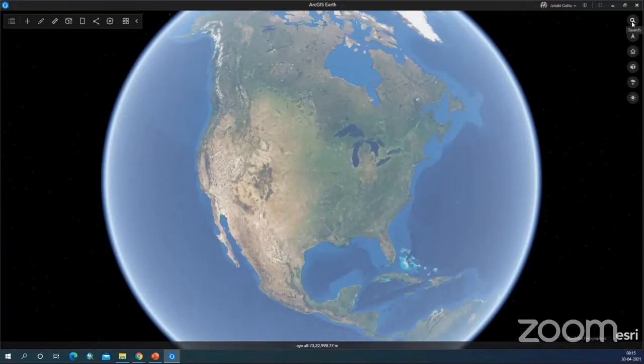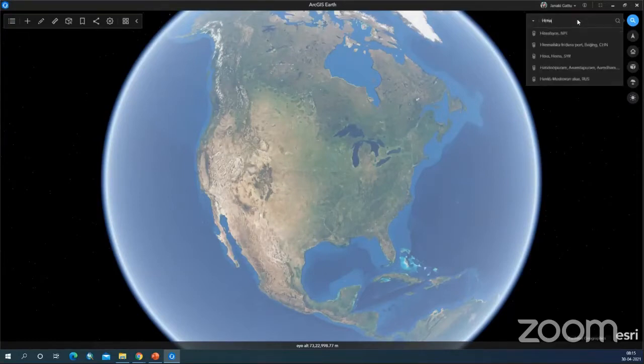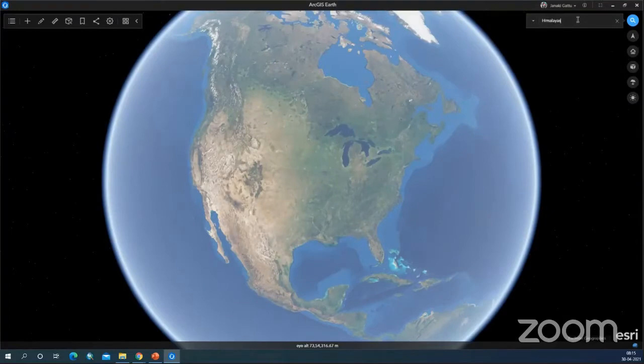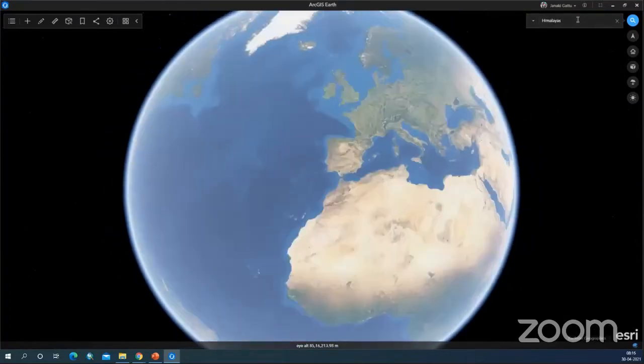Can you see here you have a search tab. Normally, how do we search for the data or for a location? You can actually search for that location here. So if you want to see Himalaya, you can see here.